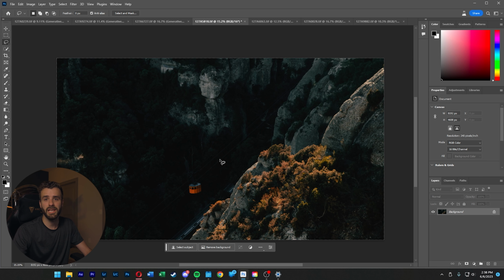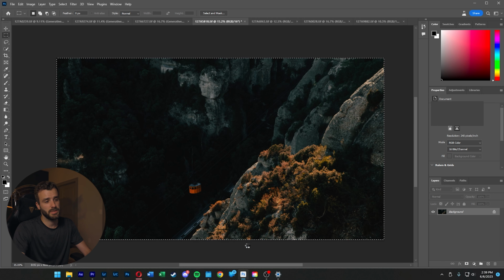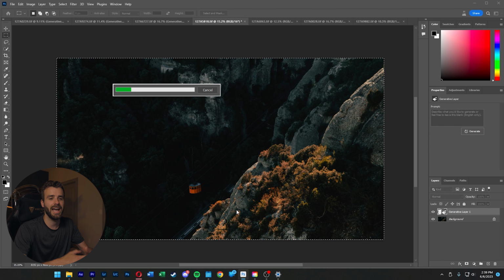This was a photo taken in fall time. So what I'm gonna do is I'm actually going to select the entire photo and I'm going to tell it, make it winter. I've never done this before. I'm just trying to push the limits of AI to really show you what you could and could not do with it. Sometimes it's a little janky, sometimes it's a little funny, but you can honestly do almost anything you really want with it.